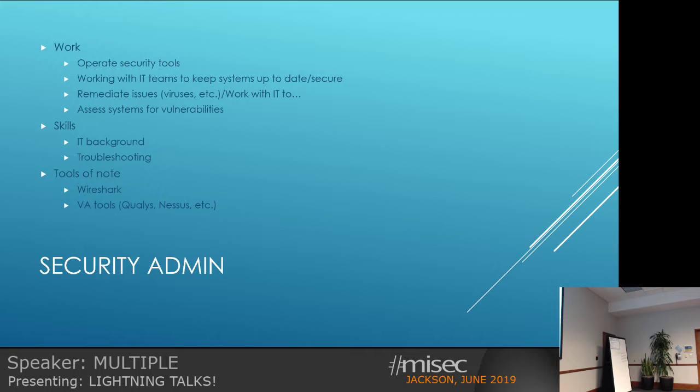Skills there, again, an IT background, probably not essential but helpful. Troubleshooting skills can also help dealing with the different problems that are going to be occurring. And then some different tools, like vulnerability assessment tools such as Qualys or Nessus, those kinds of things. And Wireshark is extremely useful in that capacity.